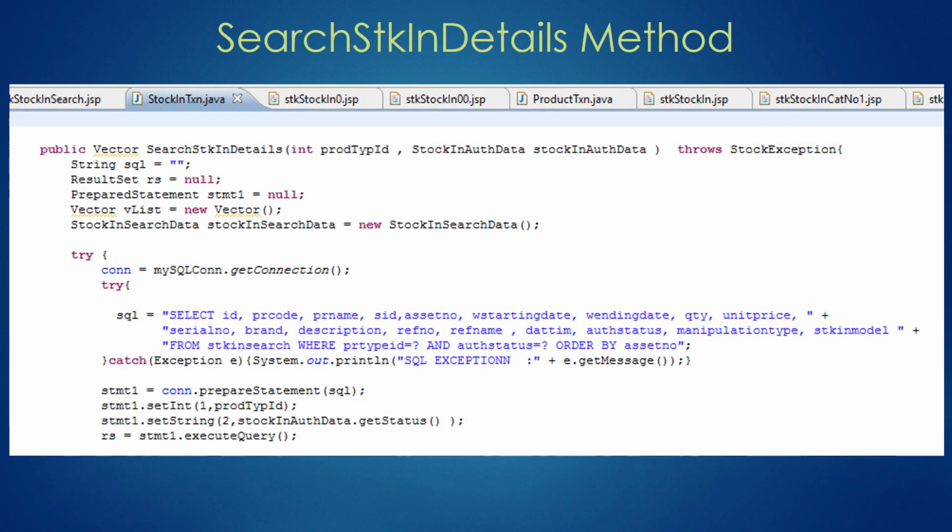So this is the searchSDKInDetails method. It accepts two method parameters. One is an integer parameter called product type ID, and the other is a stocking auth data object parameter. We have defined the return type as a vector. We have passed the SQL query into the prepareStatement method to execute, and after executing the SQL statement, it returns a result set. Since this result set has multiple rows of data, we have to use a while loop to retrieve data. Let's see how this while loop is working.